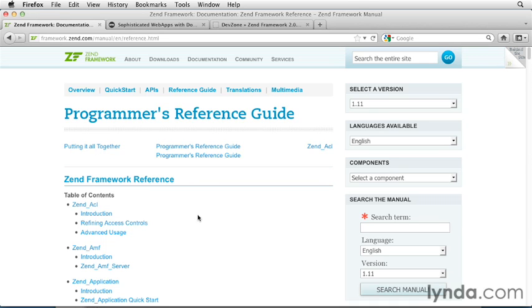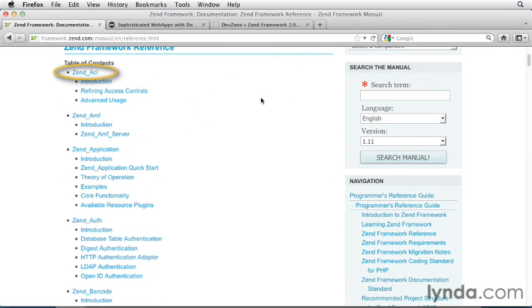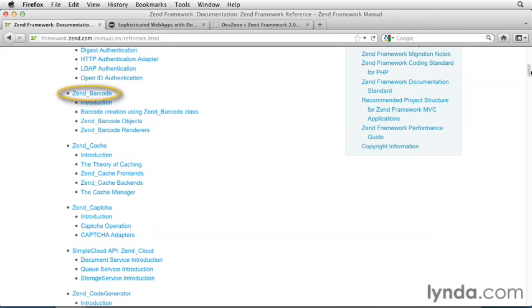The Zend Framework Reference Guide is a great starting point to see some of the tools available in alphabetical order. You can see Zend has an ACL, or Access Control List, methodology that allows you to define different groups and who can access what parts of an application. It also has an authorization functionality. It has the ability to integrate with barcodes.